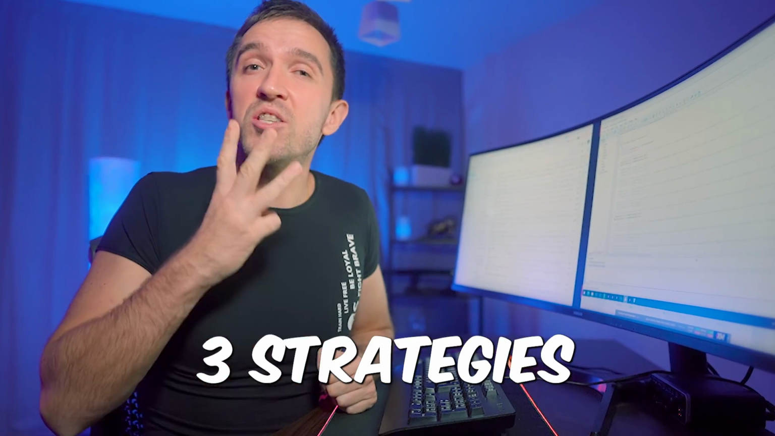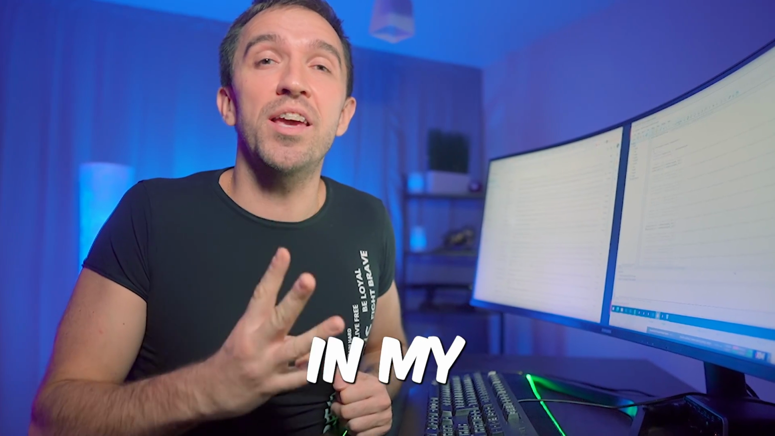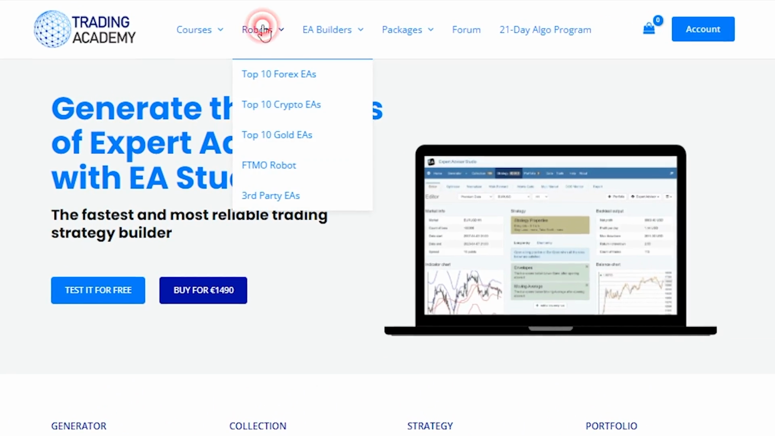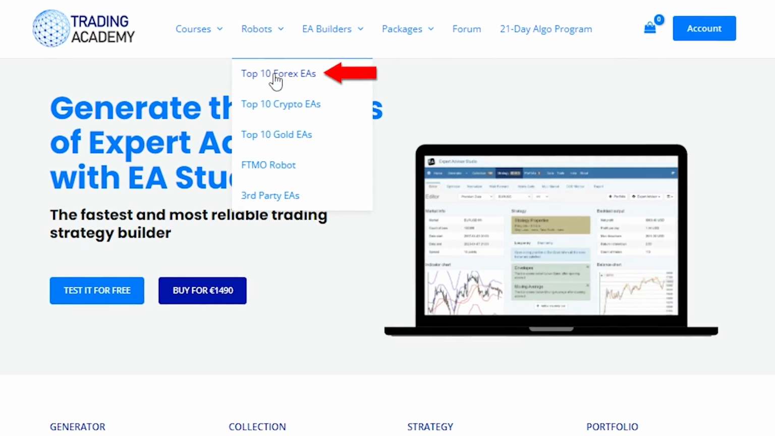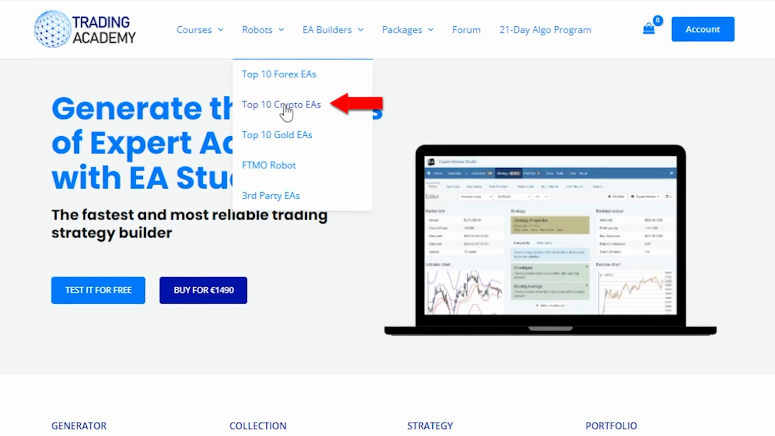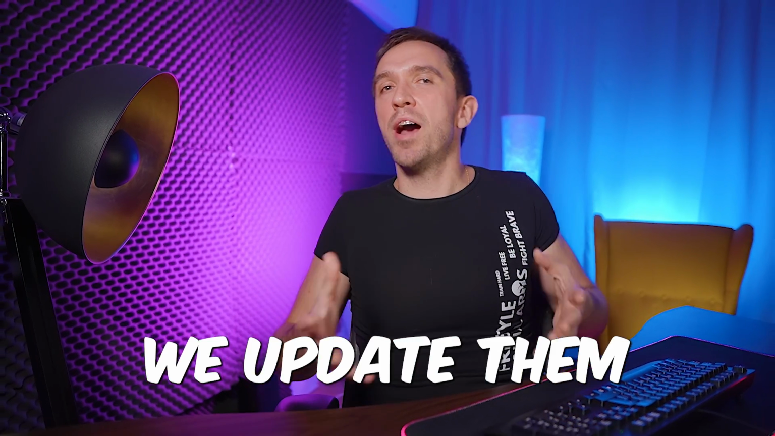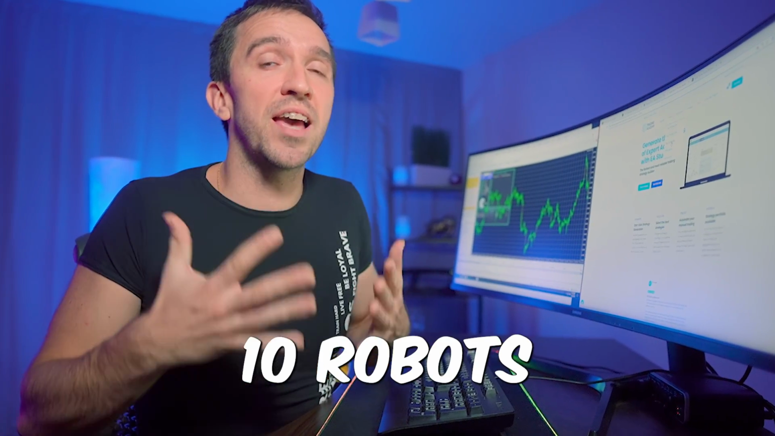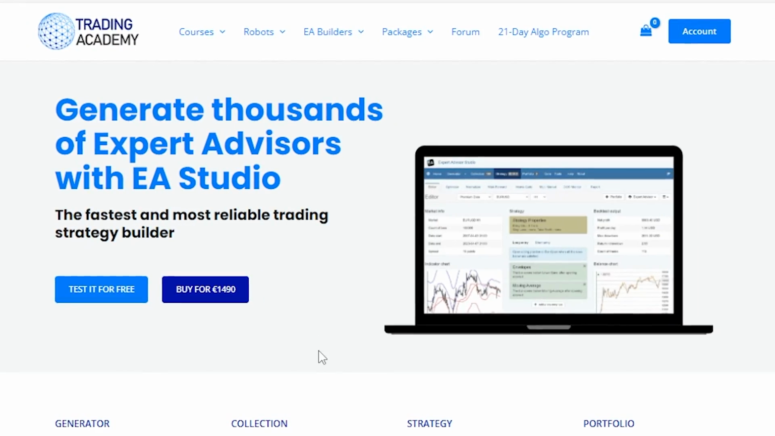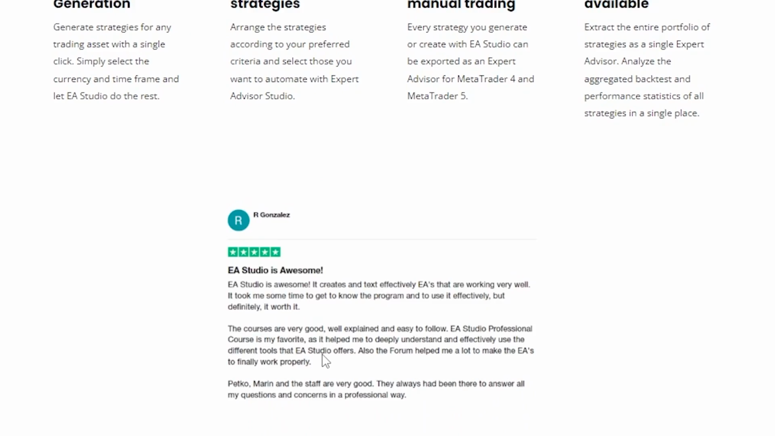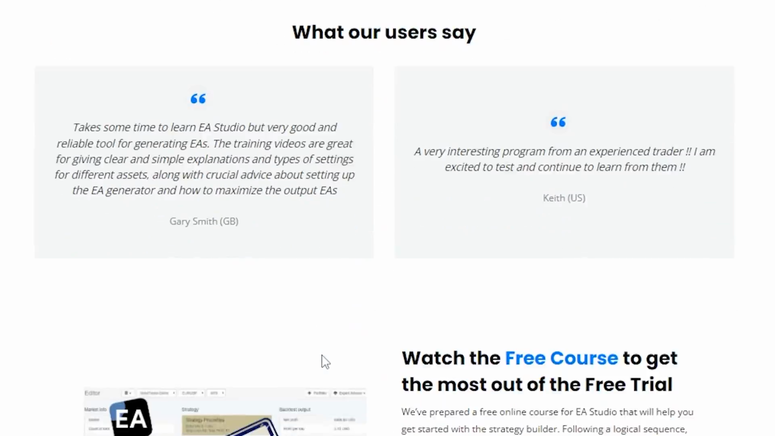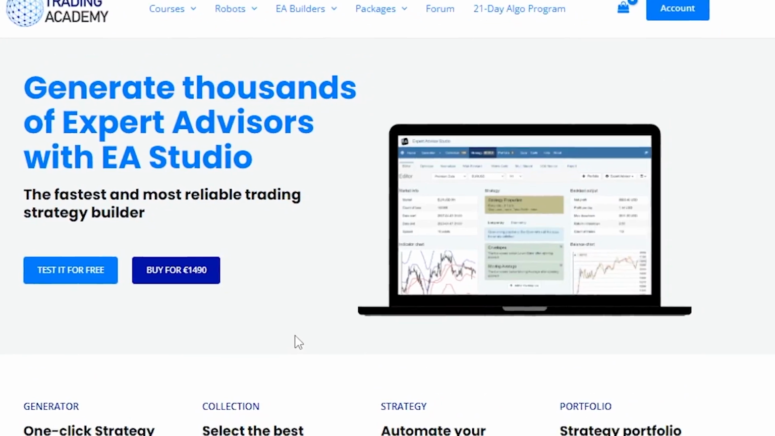So now these 3 strategies will be trading in my Darwinex account, and we actually listed those robots on the Academy's website. So here are the top 10 forex, top 10 crypto, top 10 gold EAs, and every month we update them with new 10 robots, and this is suitable for everyone who is not comfortable using AI Studio or any other strategy builder, has no programming skills.